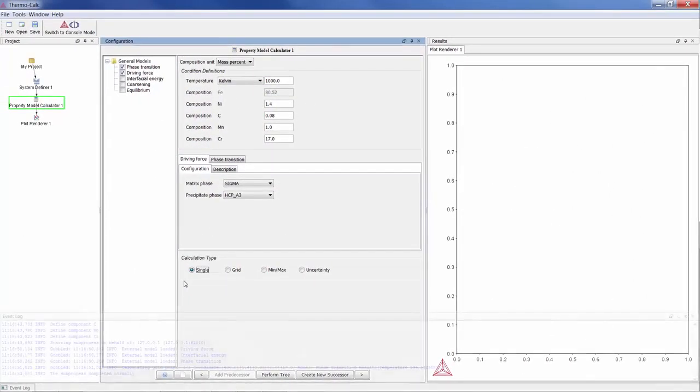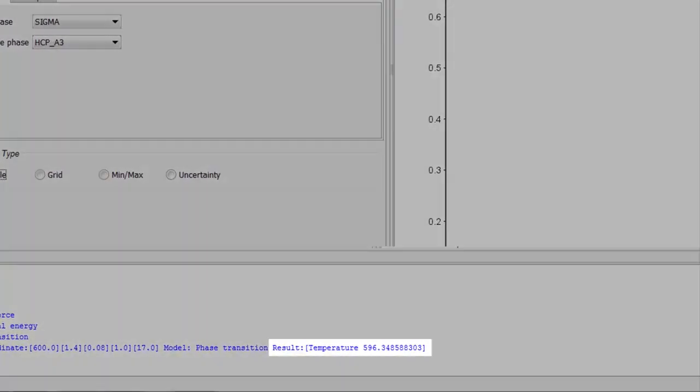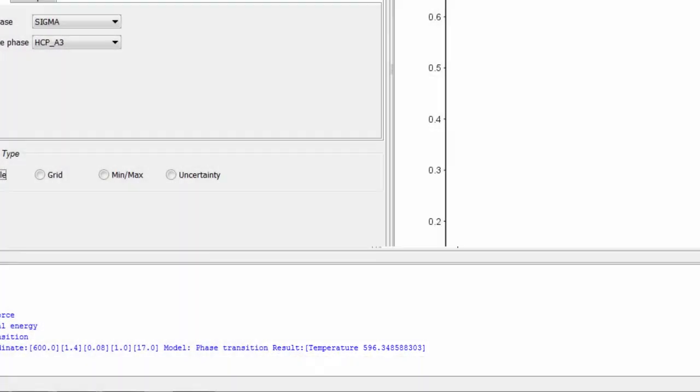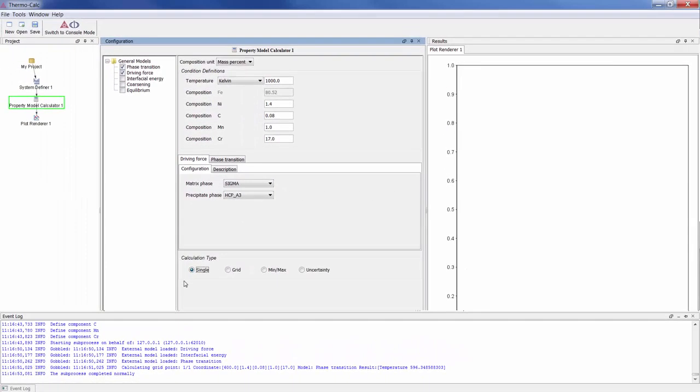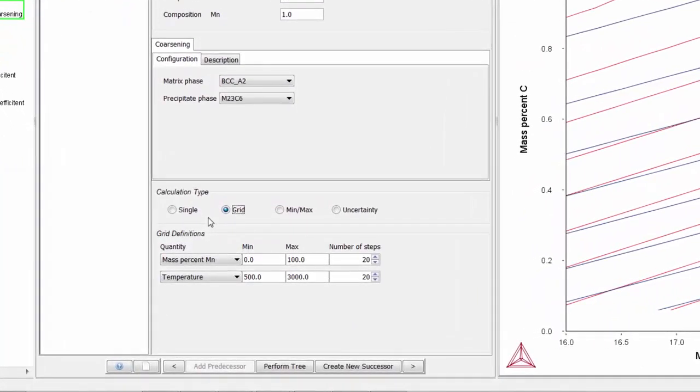The results of a single calculation appear in the event log in the form of a number, for instance, a temperature. If the configuration failed, you will see NaN, which means not a number and indicates that the calculation was not set up correctly. Once you run a single calculation and receive a number, you can move on to one of the 3 advanced calculation types.